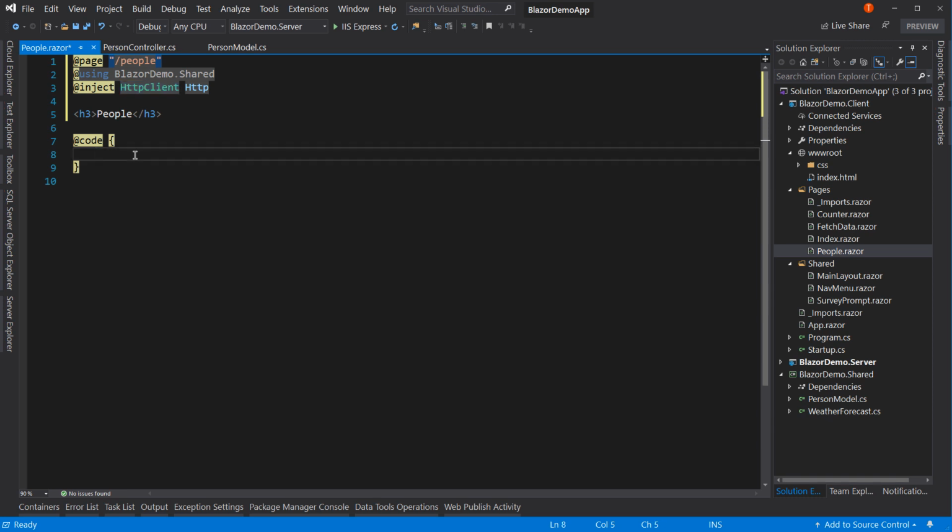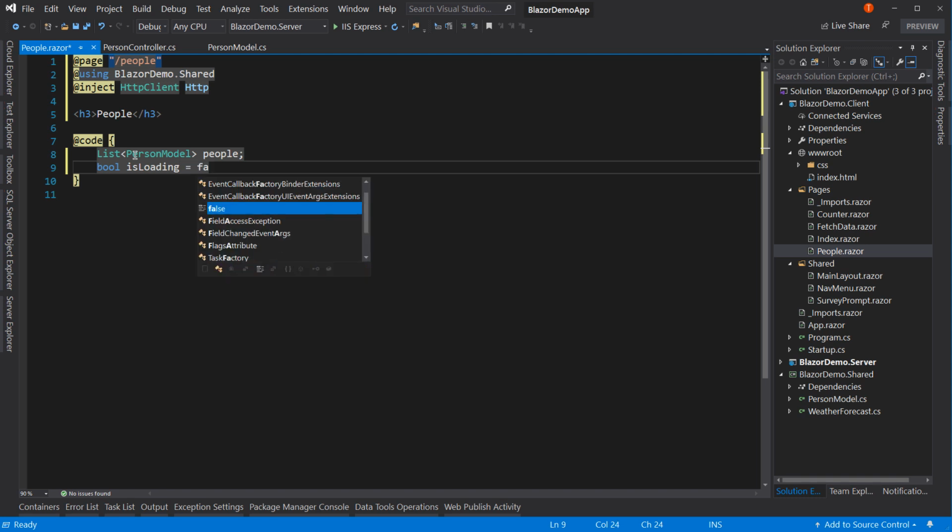Now let's set up a bit of code. The first bit of code we need is a list of person model, because we're going to ask for that. We'll call it people. I'm not going to initialize it yet because I'll initialize it when I get the value from the API. Next, I want some indicator of whether this page is loading or not, so I can show that we're loading. So I'm going to create a Boolean isLoading and set it equal to false to begin with, meaning we're not currently loading.